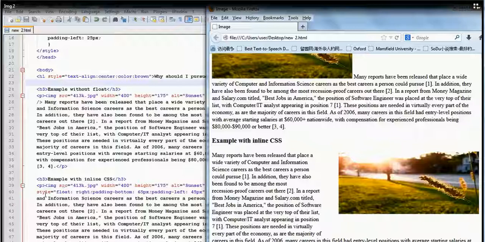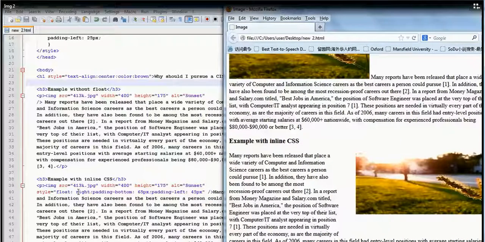we include something equal to style. Remember, we learned this is the attribute. We use style equal to float. We want the image to float right, meaning the image floats on the right side of this paragraph. And also we add some space, and the bottom is 65 pixels. On the left side is 45 pixels. So we use padding-bottom and padding-left. Here we use inline, meaning we use the style attribute inside the image tag.